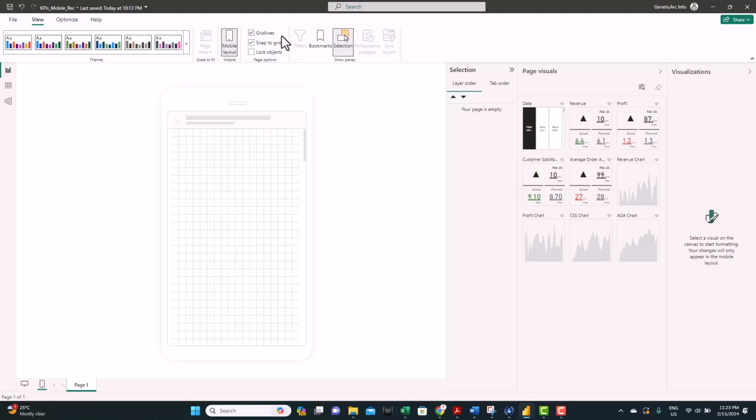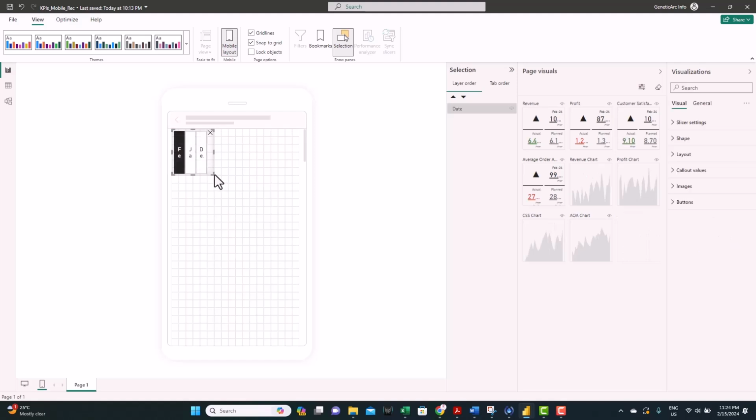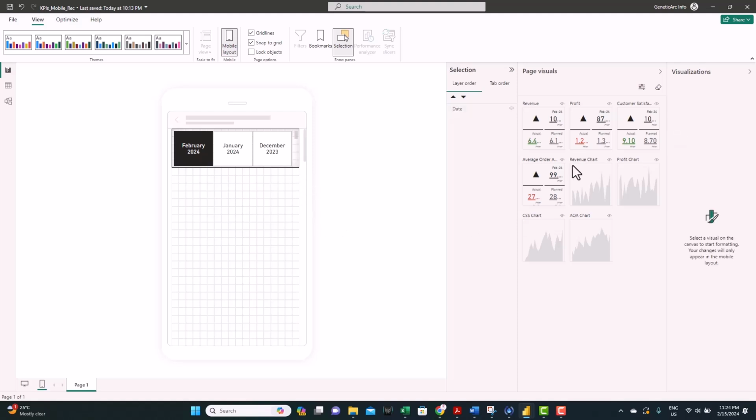There's one thing I like to do: activate the grid lines always. I have it always activated. Also activate snap to grid. This will help you to place your visuals properly. Now let's start placing the visuals, starting with the date. Just put it at the top here and place it. Next we start with, for example, the revenue visual.